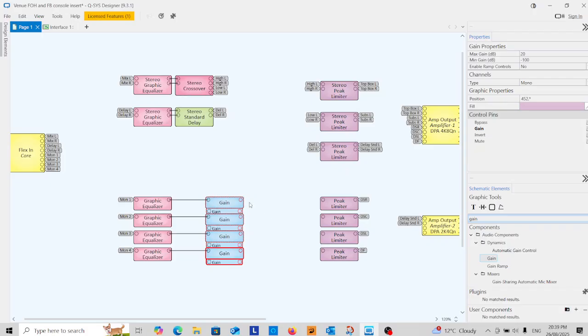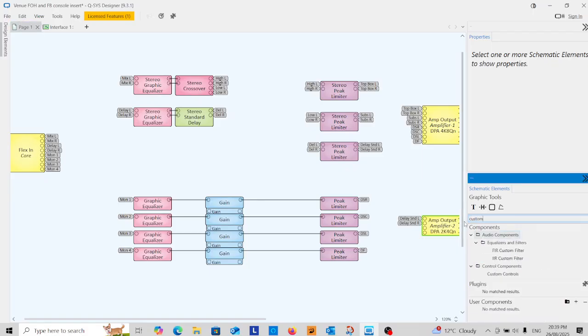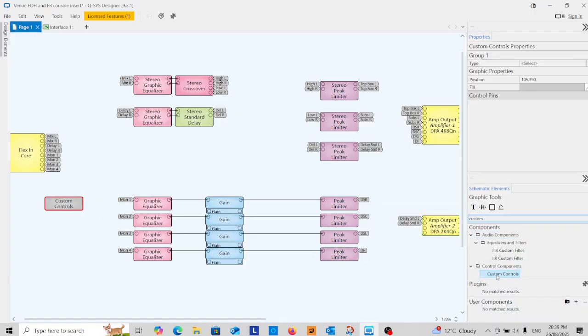For now, we're just going to wire these. Oh, I hate it when that happens. I really don't like it when that happens. Let's just do that. Great. Okay, good. But what we want is some custom controls. I'm going to introduce a custom control here for the gains on the monitors. So we start typing in custom control. There they are. So let's grab out 1, 2, 3, 4.